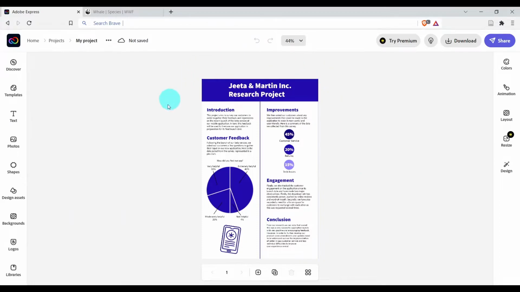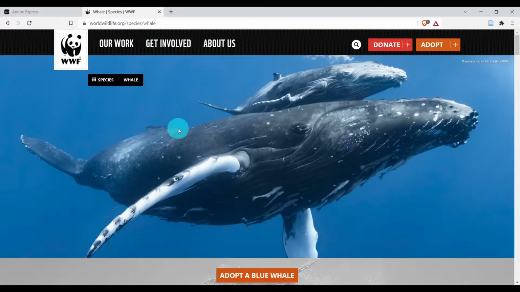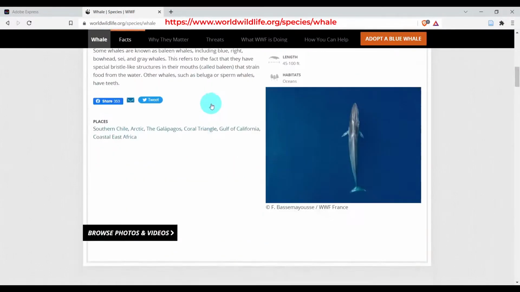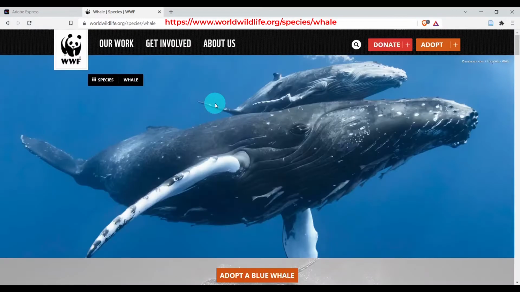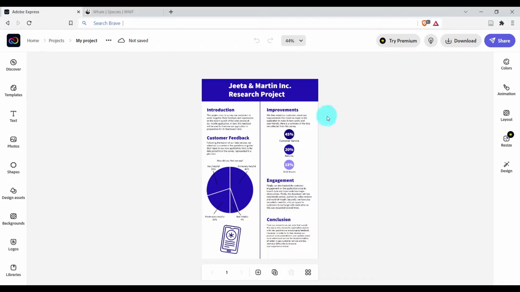So as I was mentioning before, an infographic is a collection of pictures, images, data and text to provide an overview about a topic. In this particular case, for demonstration, I will be using text from the WWF page on whales, and you can visit this site for more information. So let's start, and the first thing that I want to do is to tell you about the tools.